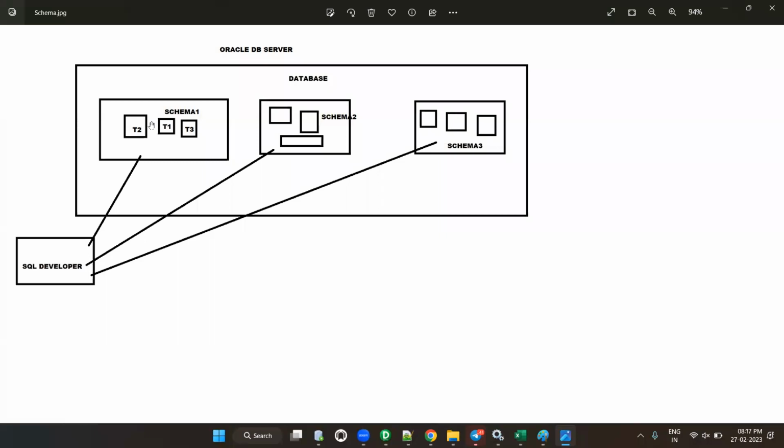Now you need to see how to create a schema and how to create a table. It is very simple. We have 10 tables. These tables are present in schemas: schema 1 has 3 tables, schema 2 has 3 tables, schema 3 has 3 tables. And these 3 schemas are present in the database server. How to access these schemas or tables? By using SQL Developer, you can create the schema and you can create the tables.